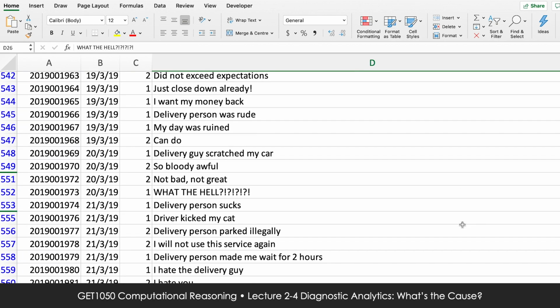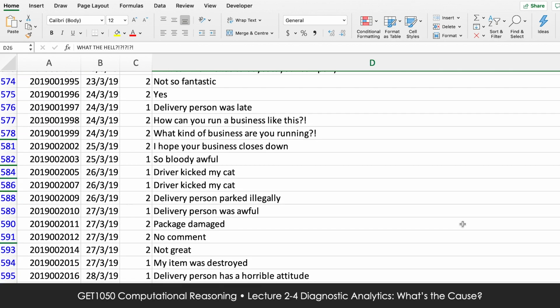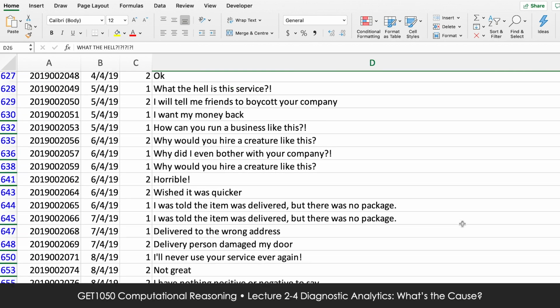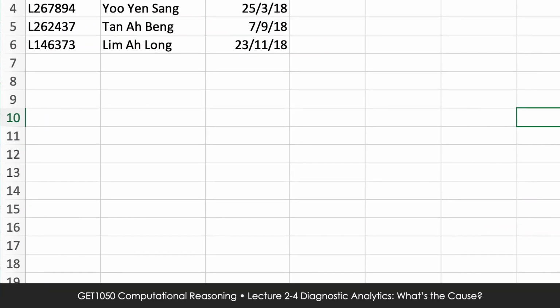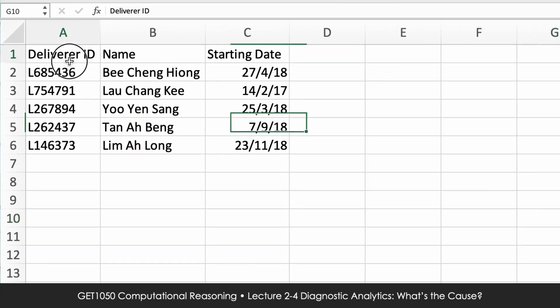Now, our current data set does not tell us the drivers responsible for those poor reviews. So we need to get that information from another data set. So let's do the investigative work. Let's see what other data we have available. Okay, so we got 2 other spreadsheets. The first spreadsheet contains a list of delivery drivers. We have their delivery ID, their name, and the date they started working for the company. This will be useful for us to figure out the name of the culprit.